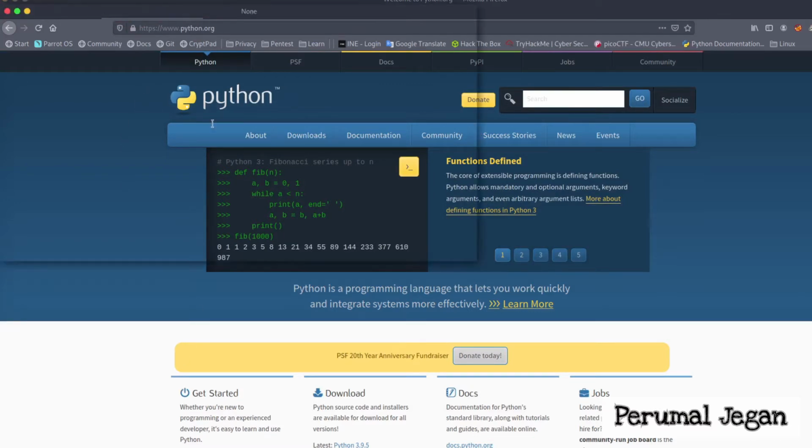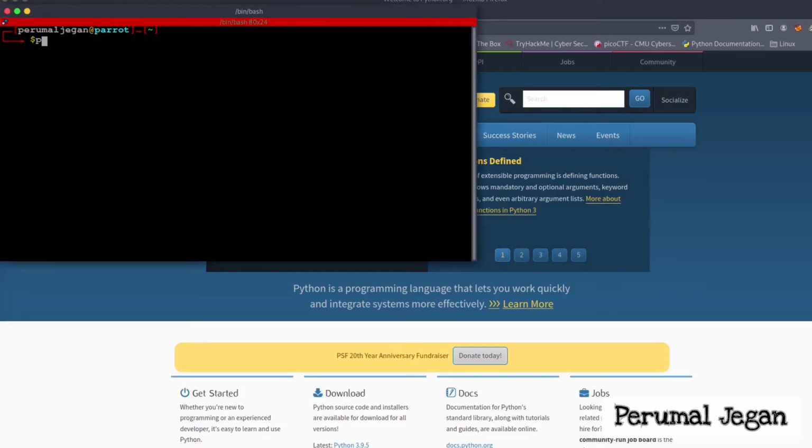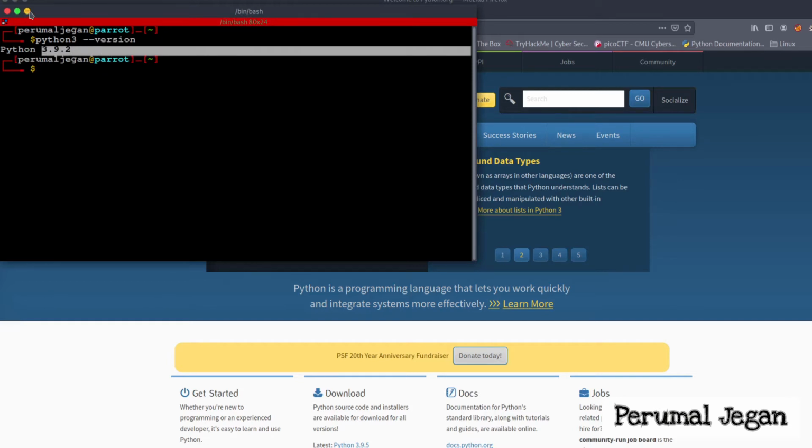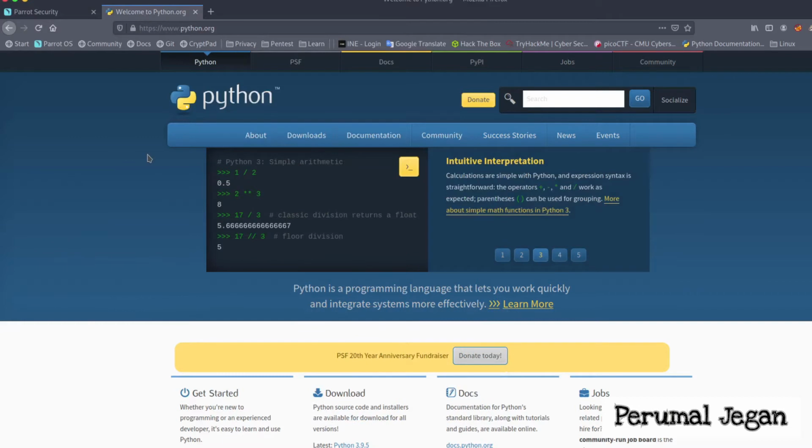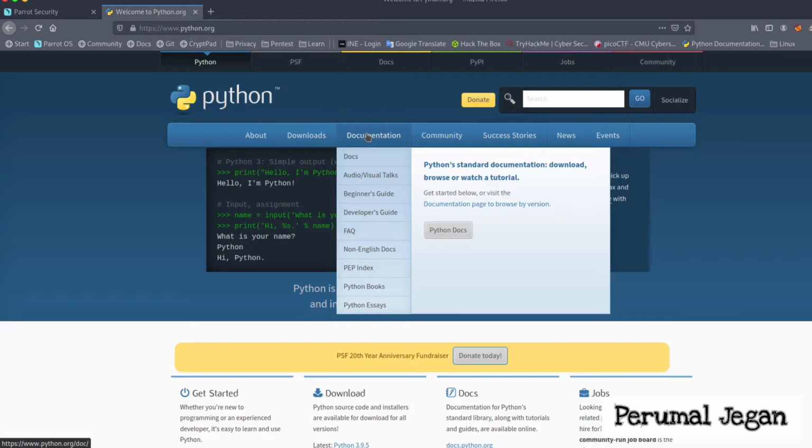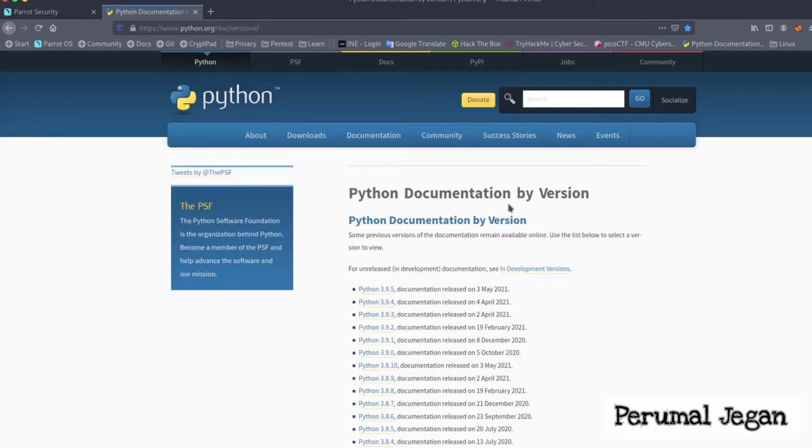Before that, I want to confirm the current Python version running on my machine. I'm running Python 3, version 3.9.2. When you are on the Python website, you will be able to download the Python documentation, which will help you when you are creating a Python program. When you move to the documentation, you will find the docs tab. In that documentation page, to browse by version, I need 3.9.2, and I am going to open that 3.9.2 documentation page.